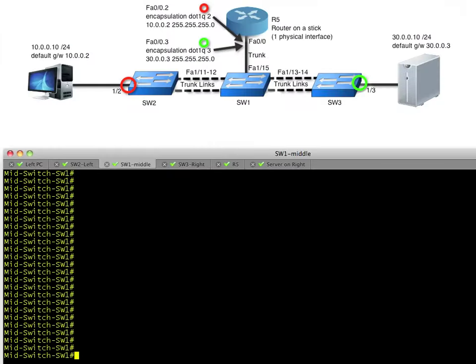So when configuring a router on a stick, we still have the same requirements as we had previously. For example, this PC right here, its IP address is 10.0.0.10. It's on the red VLAN, which you'll remember from our previous video is VLAN 2. And it needs a default gateway. The default gateway it's going to use is 10.0.0.2. So it needs to have access to a local device that has the IP address of 10.0.0.2 in that same subnet. We also have the server over in VLAN 3, the green VLAN. It has an IP address of 30.0.0.10, and it's using a default gateway of 30.0.0.3.